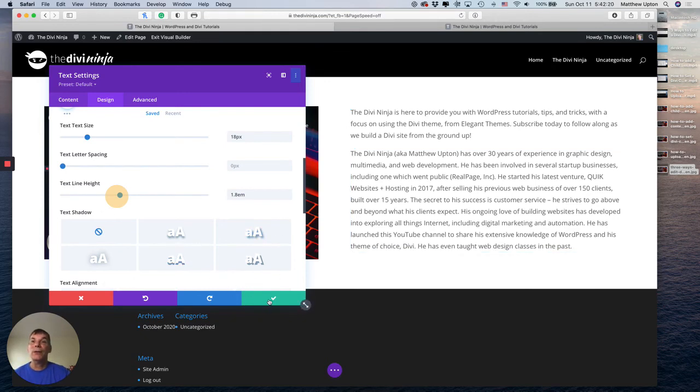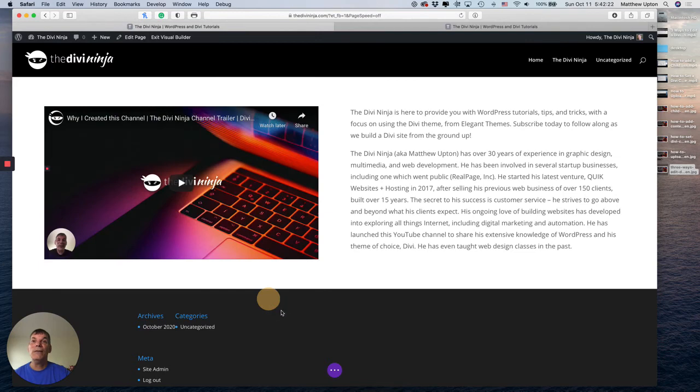Again, green checkbox save. And then the last thing I have to do is actually save the page so that it gets all those changes. We click on the purple Divi icon down here. It opens up a bunch of options for me. One of them is save. I'm going to do that now.